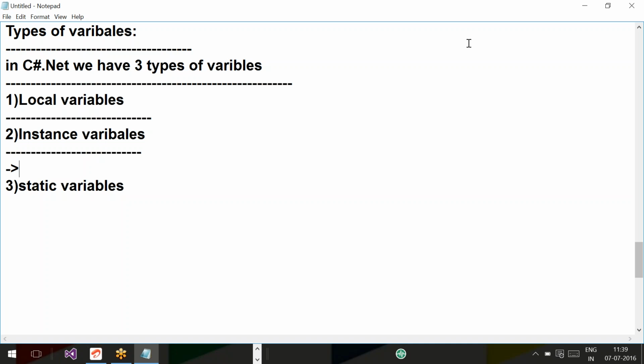Right. Now, Shekhar, you repeat, what is an instance variable? A variable which is declared inside the class and outside the method is called an instance variable. Yeah, inside the class, outside the method, without using static keyword. It's called an instance variable.